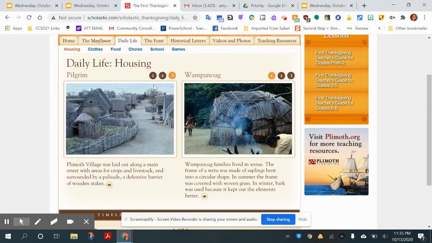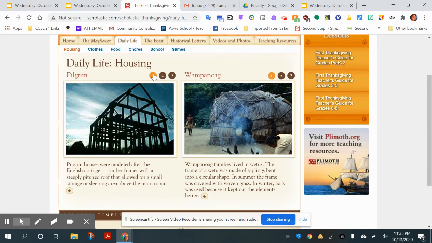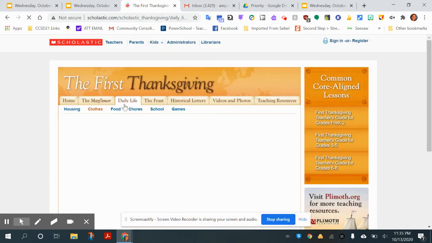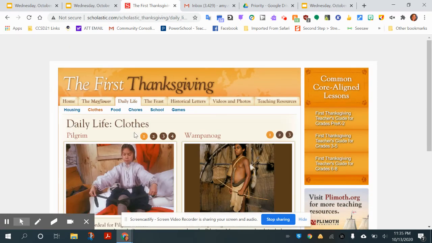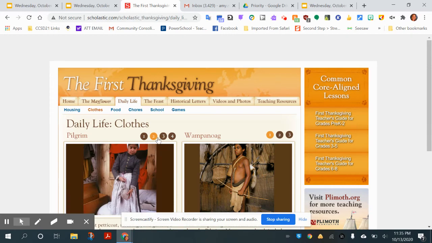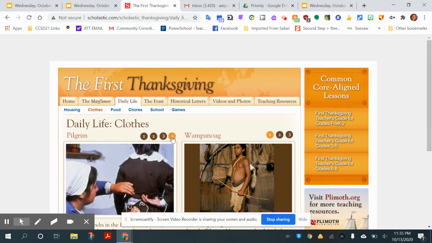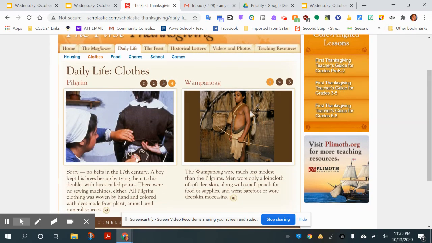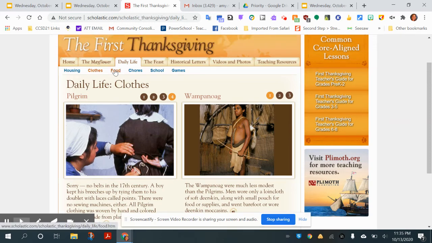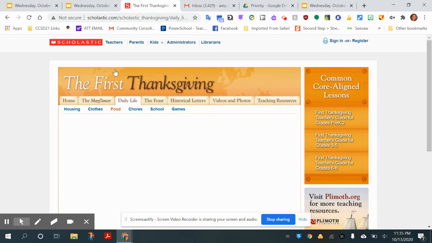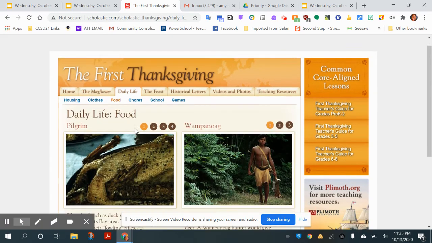So after you're done looking at the 3 different pictures and the information or captions at the bottom, then you'll go on to close and the same thing. It'll reload and you'll see 1, 2, 3, and 4. Okay, so again, really study those pictures because those pictures are going to give you lots of good information. Same thing with food, chores, school, and games.